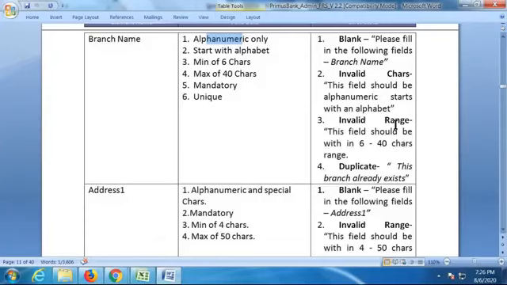Minimum, maximum. Minimum -1, maximum +1. Yes, sir. Now, see, when I try to enter branch name with the minimum -1, what happened? It should display this message. When I try to enter branch name with maximum +1, then this message will be displayed.